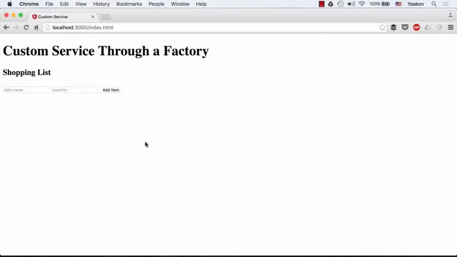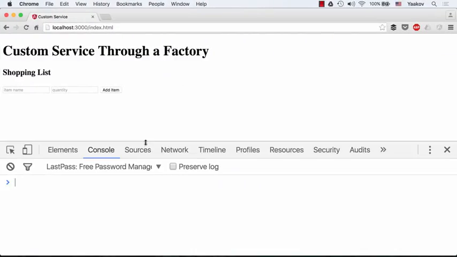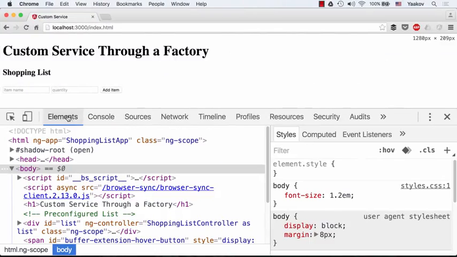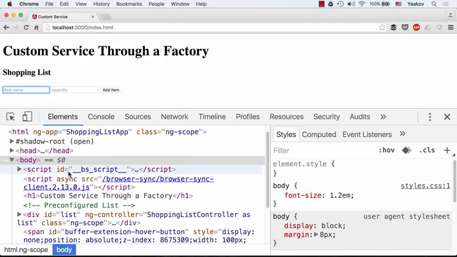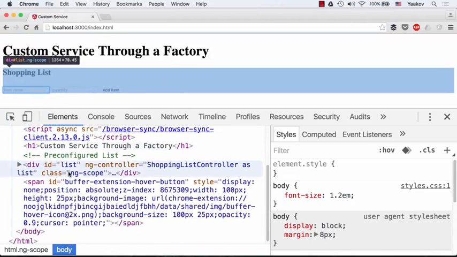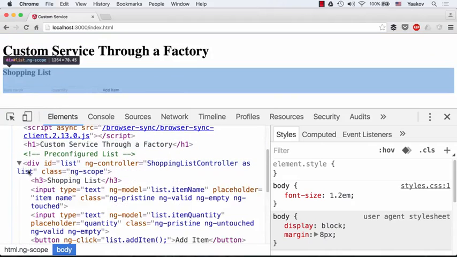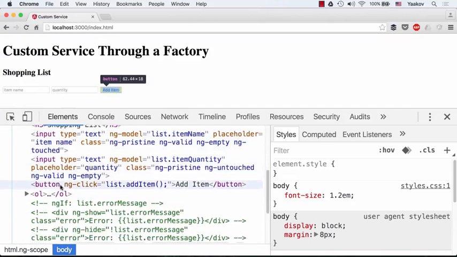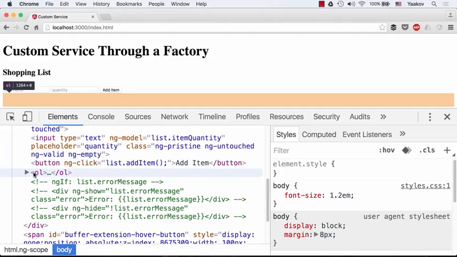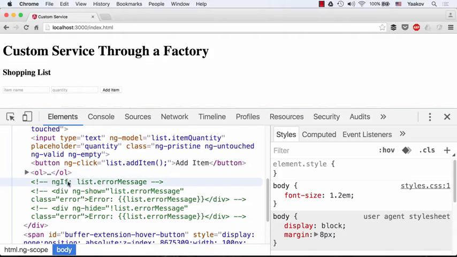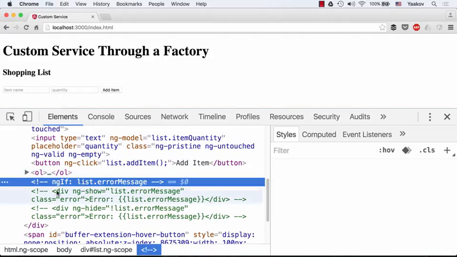Let's bring up the Chrome Developer Tools, and we'll go to Elements. Let's see if we can find that div in our HTML. If we open that up, we can see that instead of our div, right after the ordered list, we see an HTML comment called ngIf: list.errorMessage. You can see it's commented out. There is no div existing, and the reason is that list.errorMessage evaluated to false.